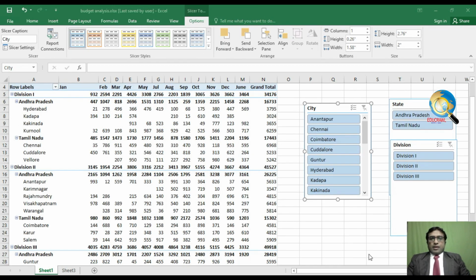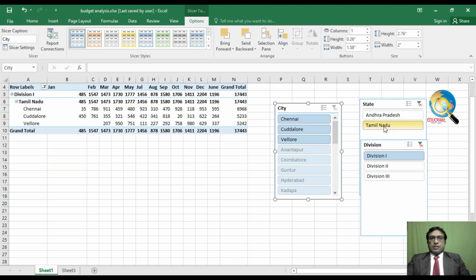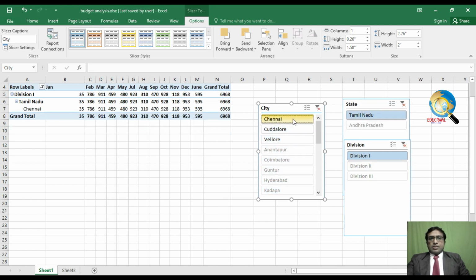Now I have applied a slicer for this pivot table. Let us see how it works. If I want only division 1, okay, so I am selecting division 1. The entire division 1 detail is displayed. If I want only Tamil Nadu, the Tamil Nadu detail is displayed. In division 1, if I want only the Chennai detail, the Chennai detail will be displayed.